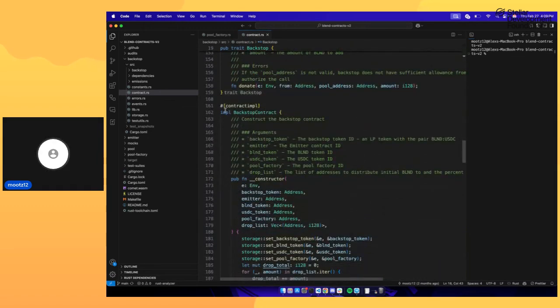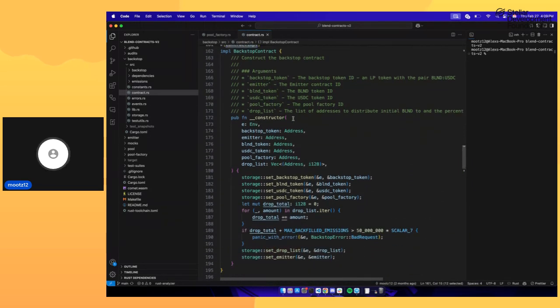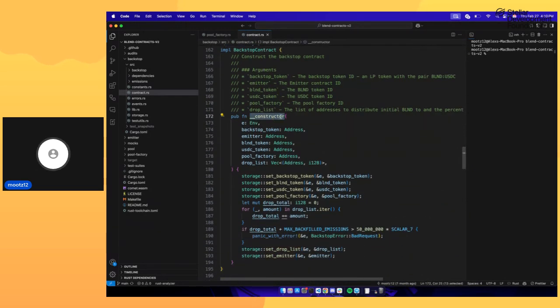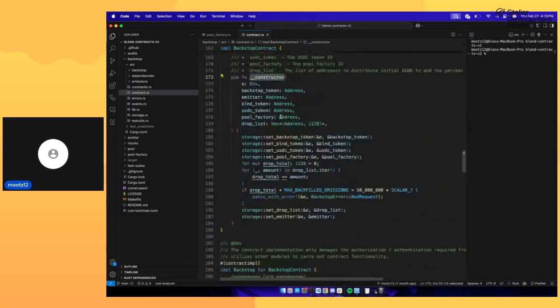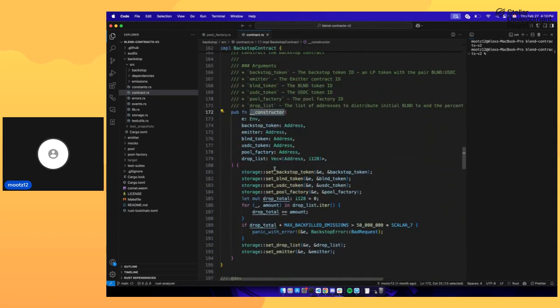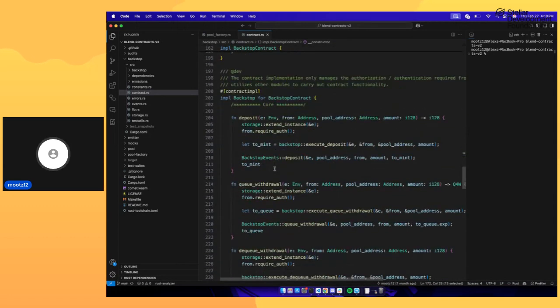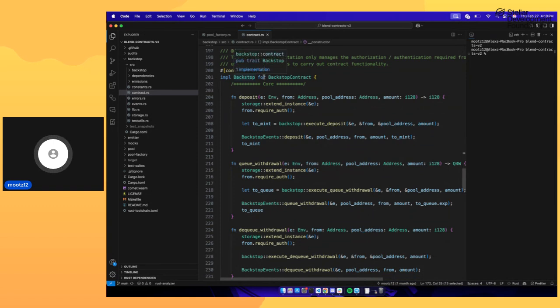There's also a contract implementation macro. This will be the place where a constructor is defined. This is basically called when the contract's first deployed and can never be invoked again. And there's also the backstop trait implementation for the contract, and this is where all of our code is basically getting defined. Everything in here is exposed for anyone on the blockchain to interact with.